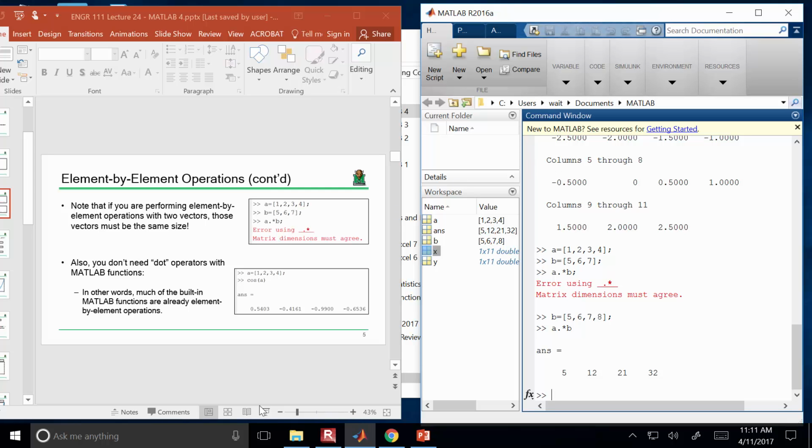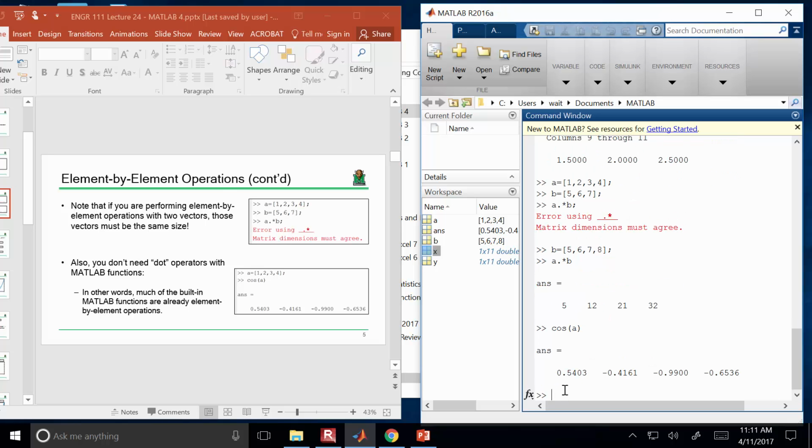Now we don't have to do the dot operators if we're applying a built-in function, like the built-in functions that Matlab has, cosine, for instance. So we could do cosine of A, and even though A has more than one value, it'll execute its built-in function to each one of the values inside of that array. So it finds the cosine of each term inside the array.